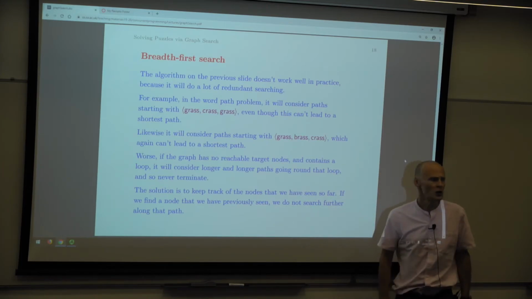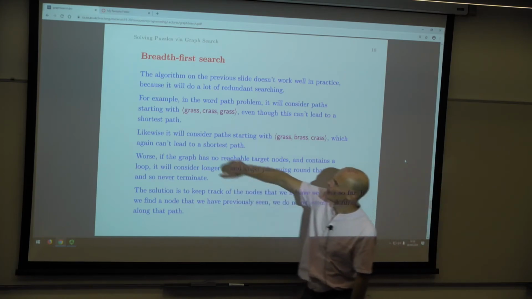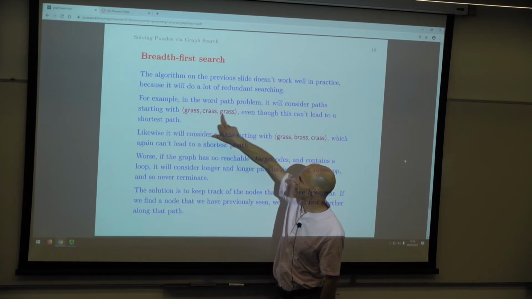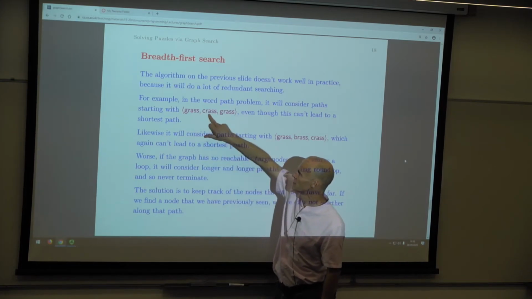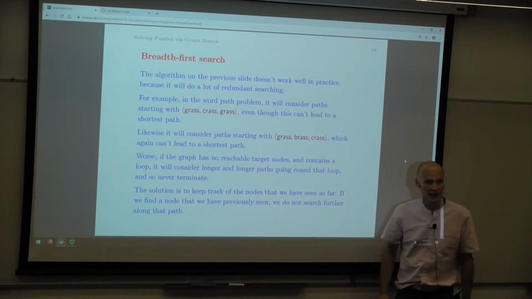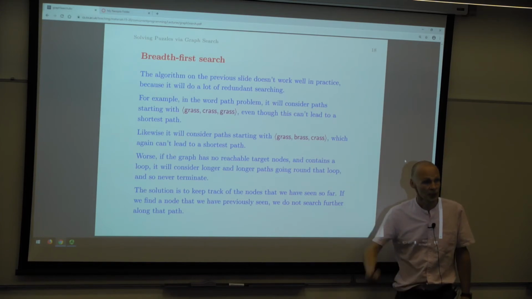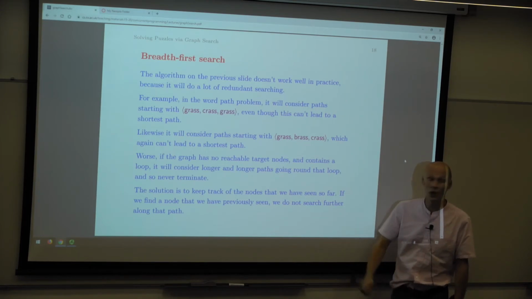Let's think about the word path problem as an example. Well, it will consider paths like grass, crass, grass. There's an edge from grass to crass. There's an edge from crass to grass. So it would certainly consider that path, but that's not a very sensible path to consider because we got back to where we started from, back to a node that we considered earlier.